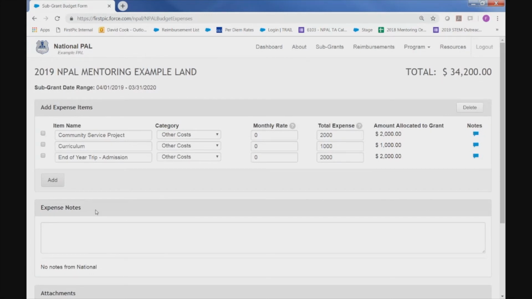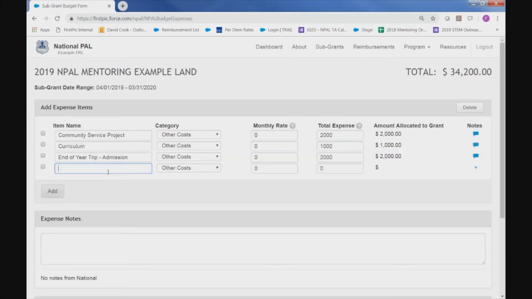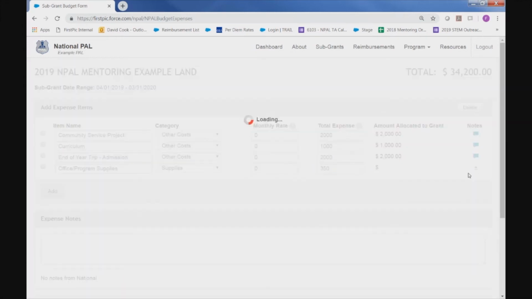So moving on down, we're going to start adding some supplies items. I talked about general office program supplies line item, so we can include that here. We changed the category here to supplies. Put a number in here, and in here you're going to put just some information about the kind of office supplies that you may be purchasing.